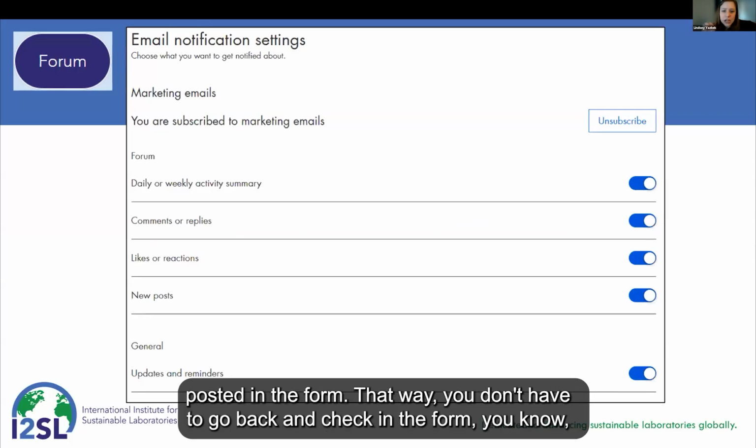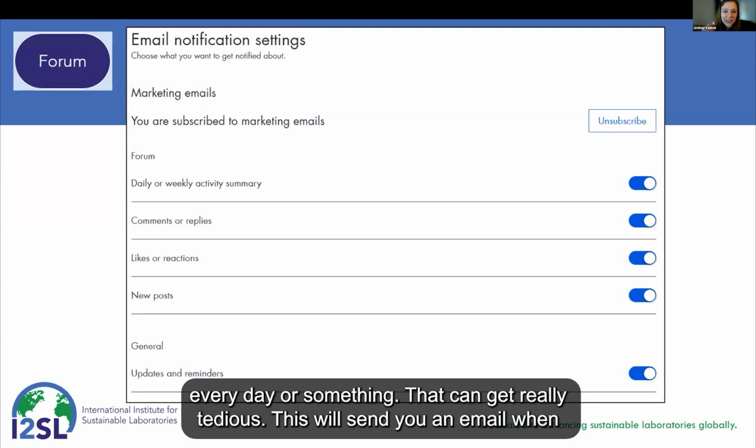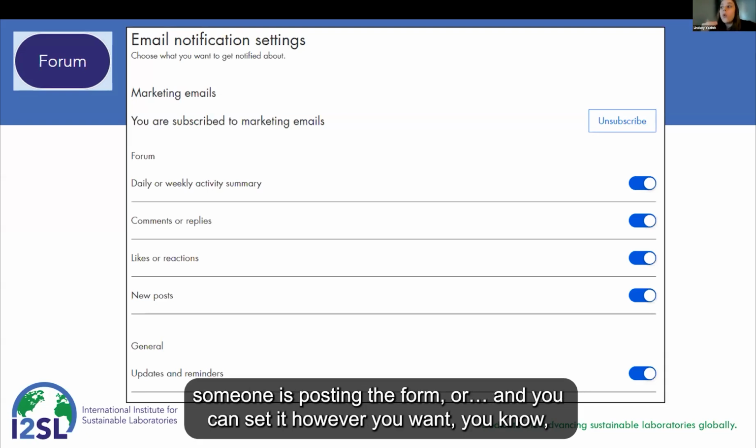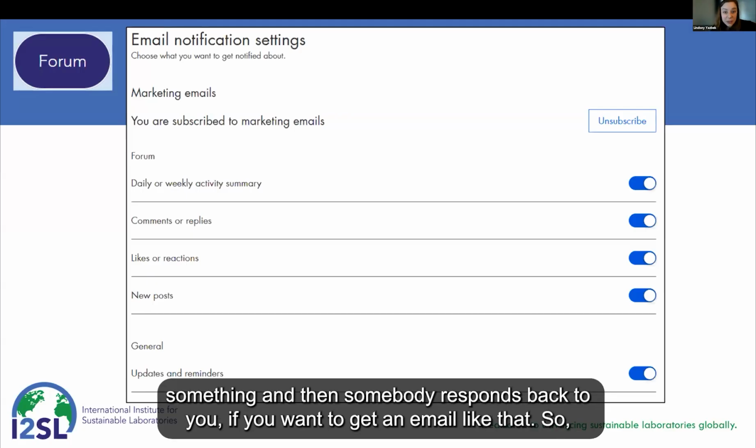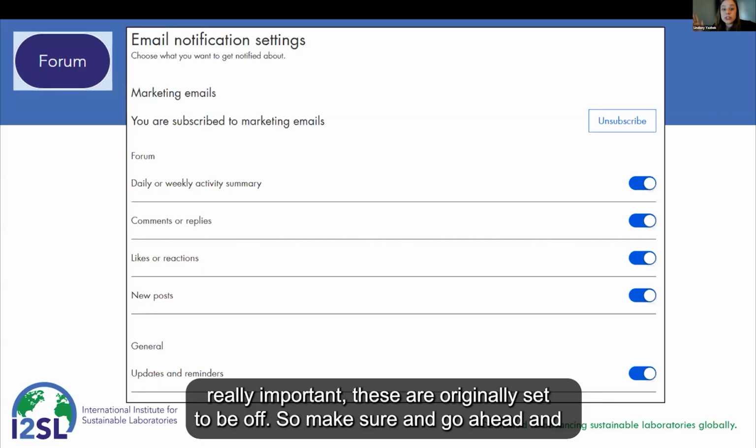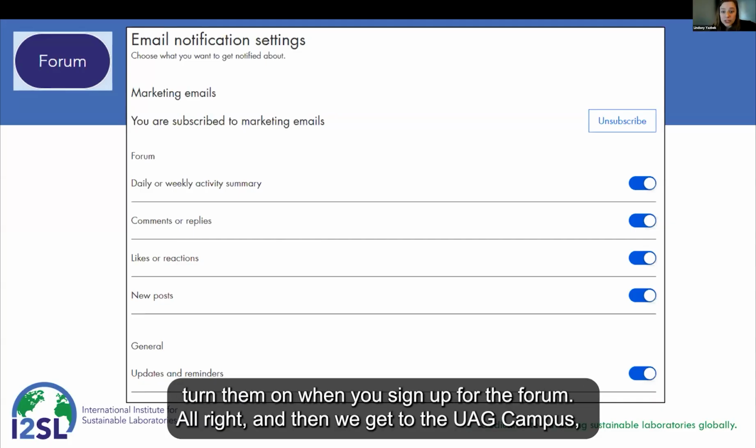That way you don't have to go back and check in the forum every day, which can get really tedious. This will send you an email when someone is posting in the forum, and you can set it however you want, what kind and how often you want to get emails. Or if you post something and somebody responds back to you, you can get an email like that. So really important, these are originally set to be off. So make sure to go and turn them on when you sign up for the forum.